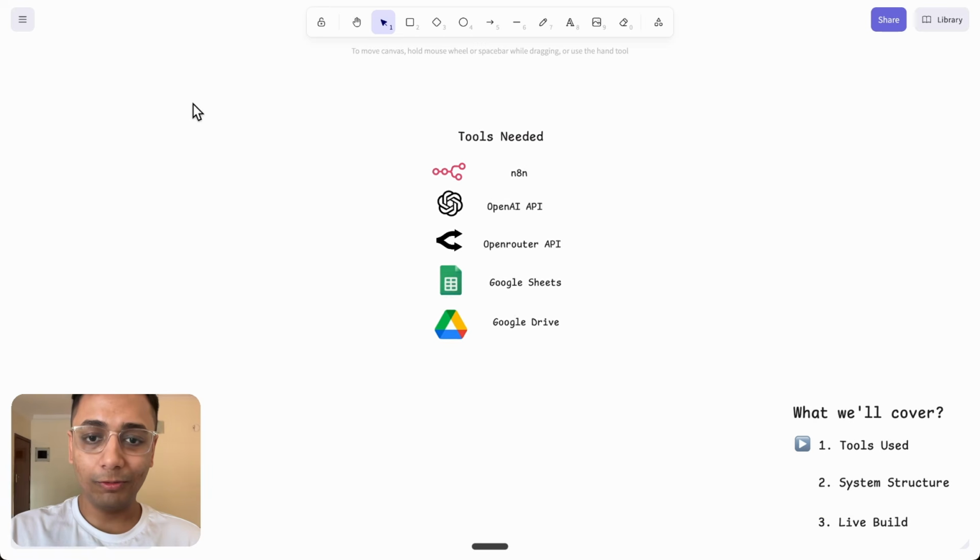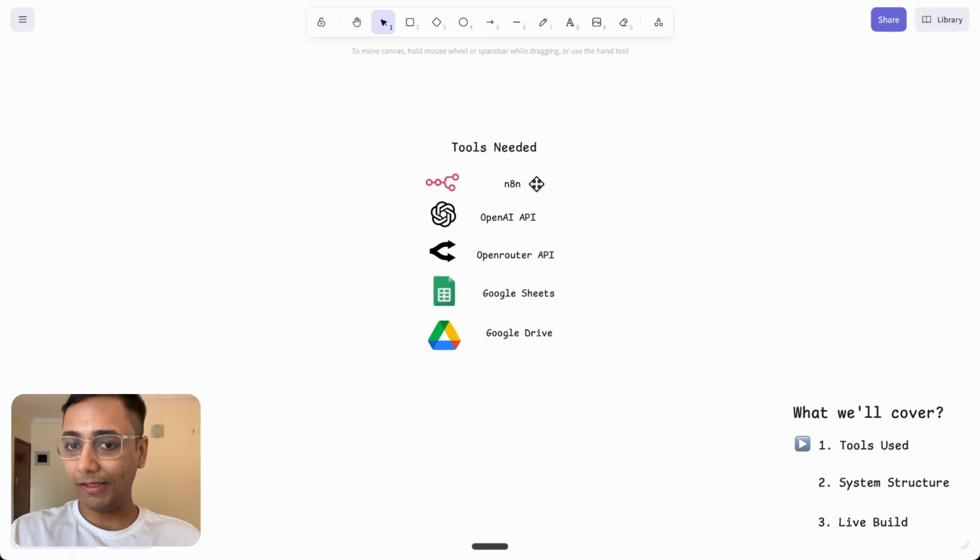So let's talk about the tools used. We're going to use n8n as I talked about. We will use OpenAI's API to create prompts and analyze the base image. Then we'll be using OpenRouter's API to call Nano Banana. OpenRouter is basically a space where you can have 500 plus models in one setting, so it's really convenient and flexible. And then you have Google Sheets and Google Drive to store all your data and your images.